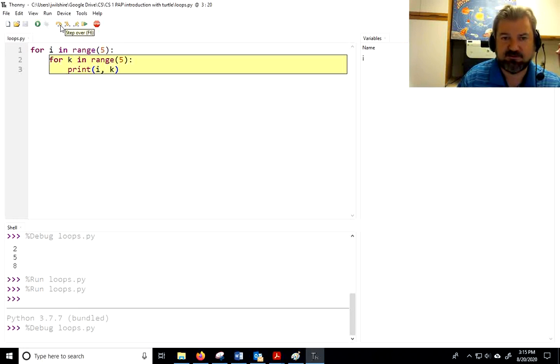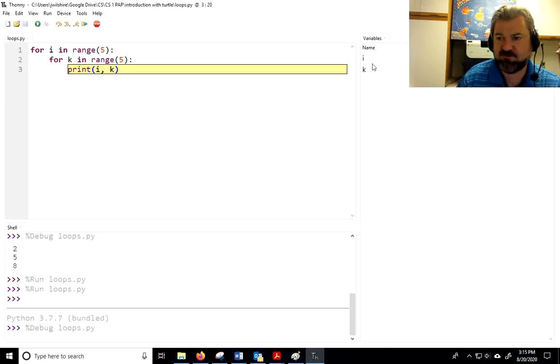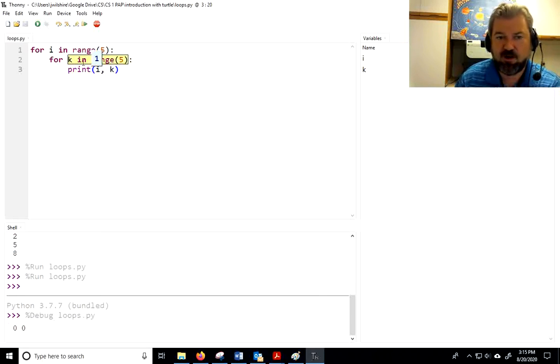I'll be 0. Let's step into that. So K is 0. So now we've got two variables, I is 0 and K is 0. And I'm going to print. I print 0, 0. Now watch what happens.